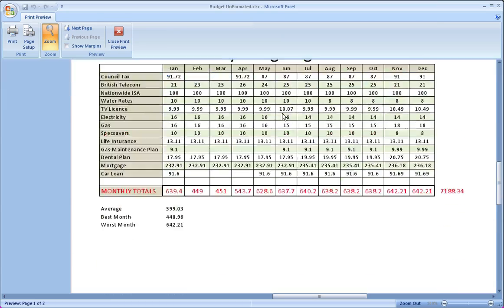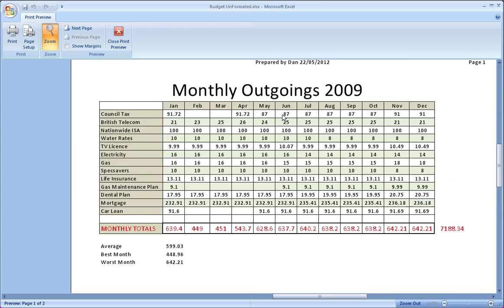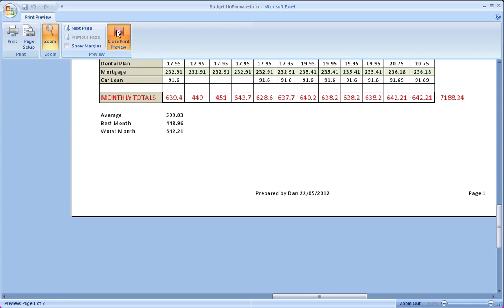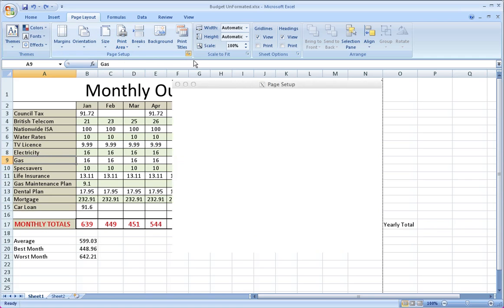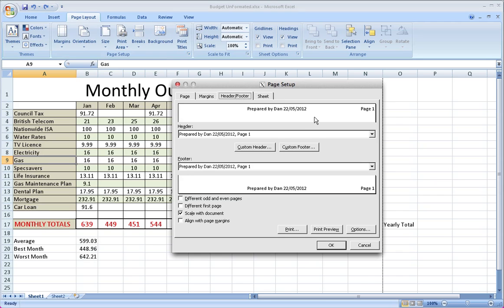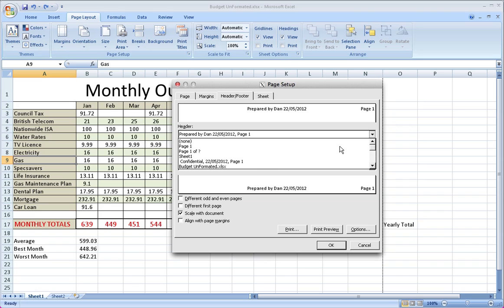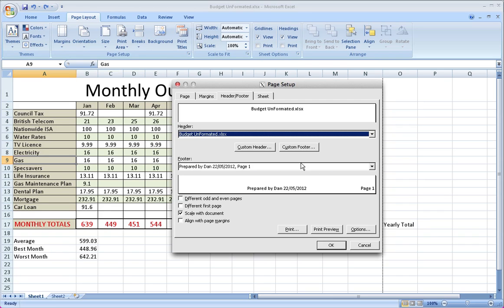So I don't think I'd have these two. I wouldn't have both a header and a footer like that. So let's close the print preview. Let's go back into the page setup and the header and footer. And let's see, what should we have in the header, if anything? Let's just have the name of the file, this is called budget unformatted. Let's have the name of that.